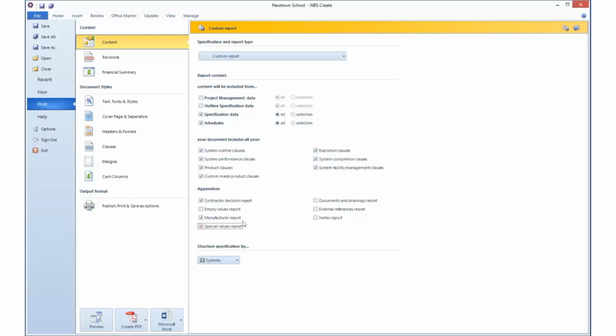The final option here enables you to select whether you would like to structure the specification by system or by work section. If you structure by system, each system is displayed with the related performance, product, execution, completion and FM clauses. If you structure by work section, the clauses are grouped by Uniclass 2 section. For example, all of the clauses relating to the structural framing systems are displayed in one section.